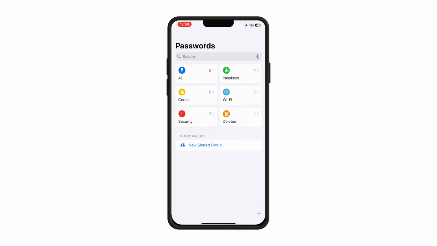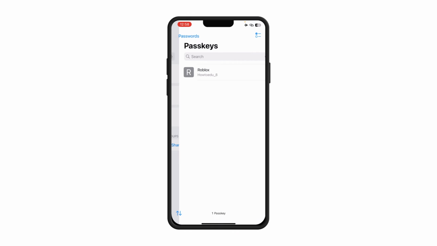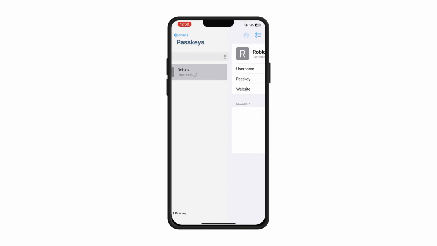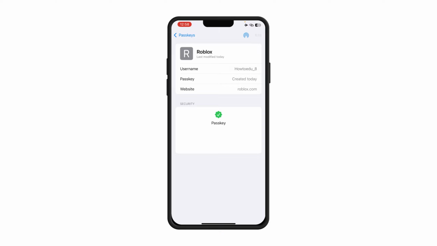You're going to be able to see all this you need. You're going to be able to see Passkey, so click on it. This is Roblox. I'm going to click on it. You're going to be able to see Edit. Click on Edit. Now once you click on the Delete, you're going to be able to permanently delete or remove your Passkey here on Roblox.